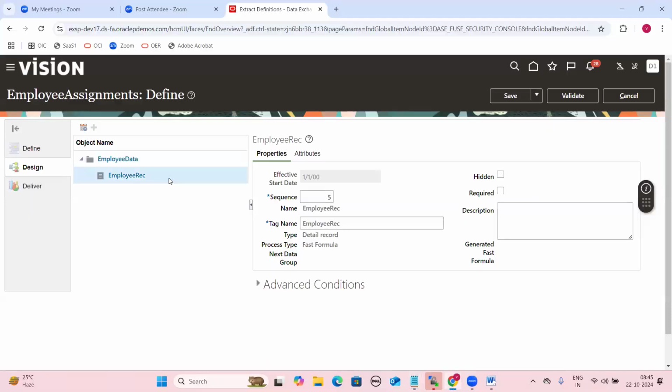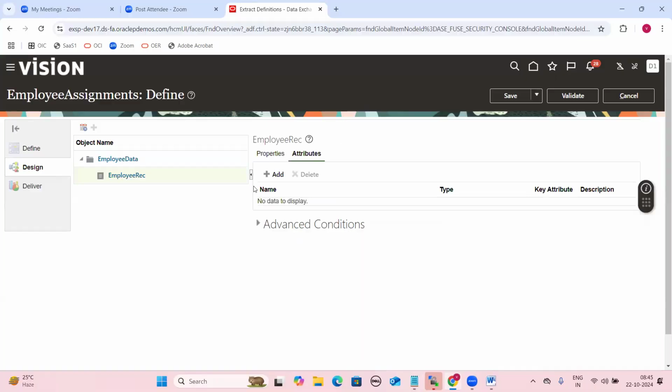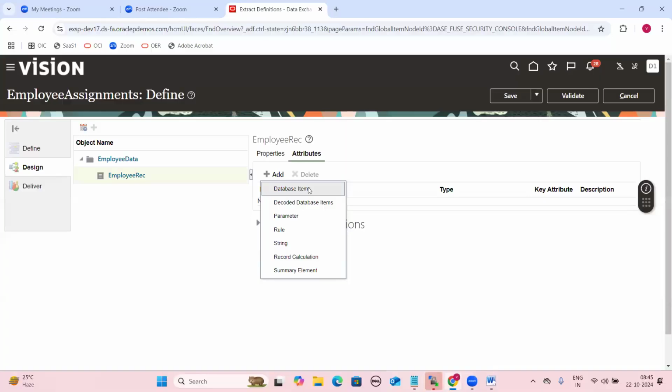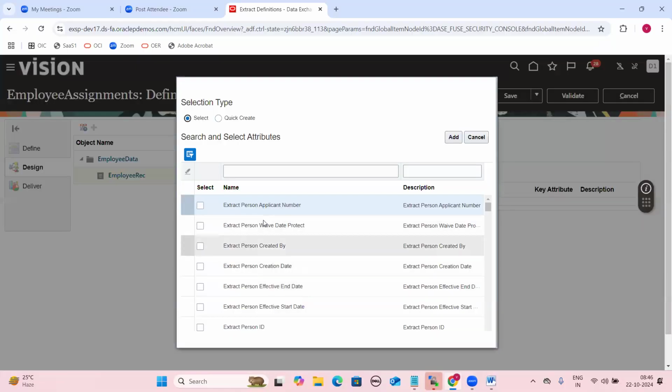Go to the record, right click. Otherwise, you can do it here under attributes. Click on plus. Database item. So in the database item, what columns do you want to display? I will mention first name.